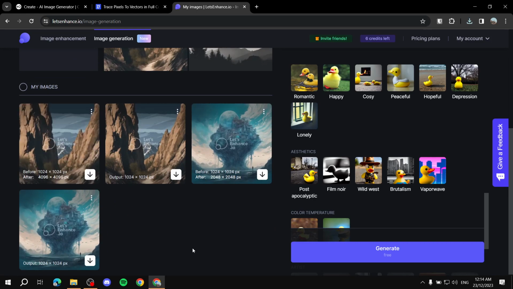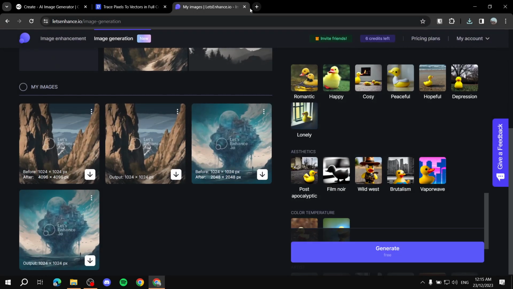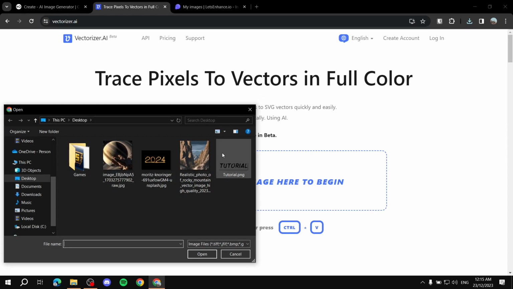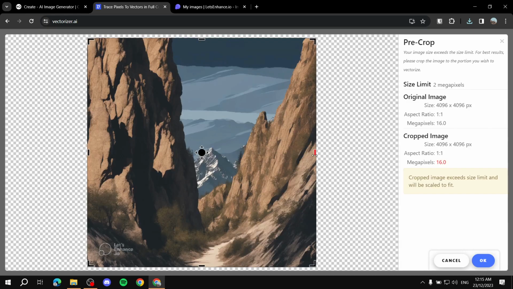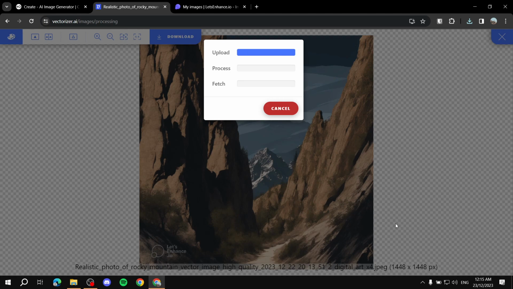So hold on. Okay, great. So I just downloaded the image right here. This one right here. Okay, so let's actually turn this into a vector. So if we go back here and pick image to vectorize, and we just pick this image right here. So cropped image exceeds size limit and will be scaled to fit. So make sure you stick to the size limit. I'm just going to use this. I think it's just going to scale it so it fits. So it's fine for me right now. But if you don't want to lose any bit of the image, make sure you stick to it.